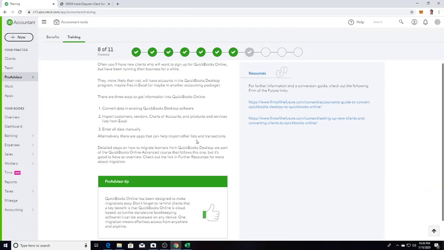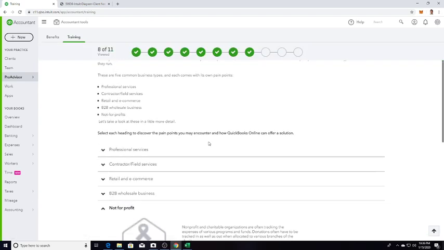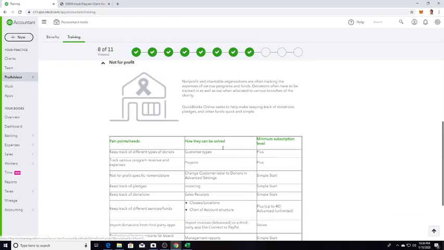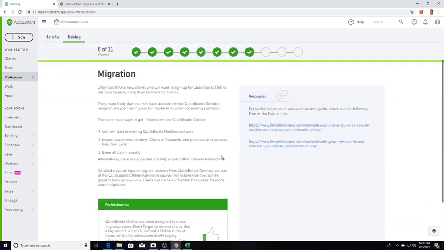Migration. Often you'll have new clients who will want to sign up for QuickBooks Online but have been running their business for a while. They more likely than not will have accounts in the QuickBooks desktop program, maybe files in Excel, or maybe in another accounting package.